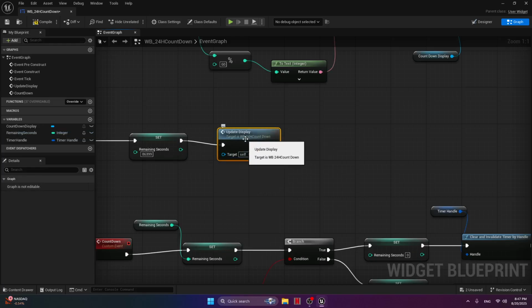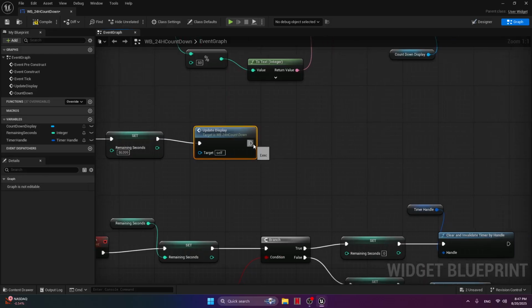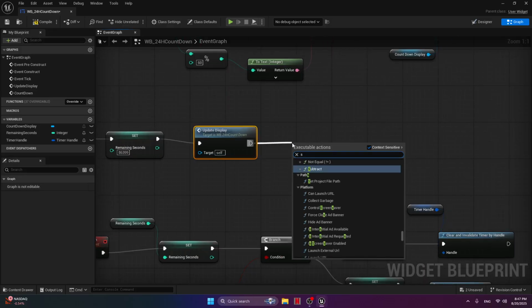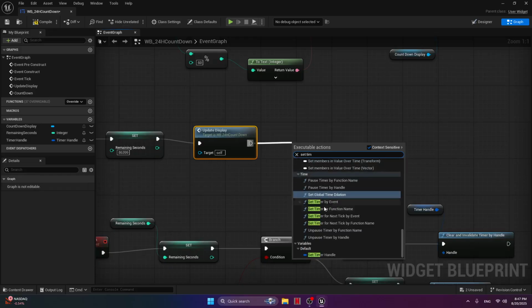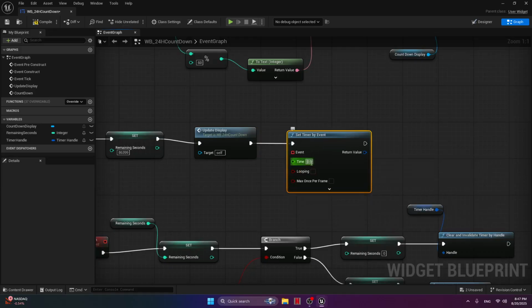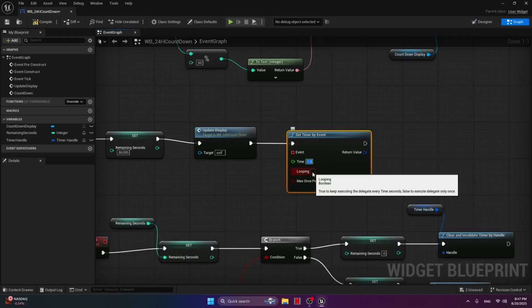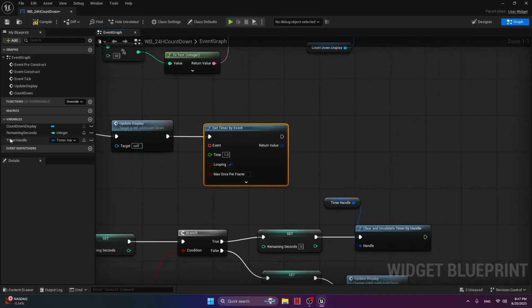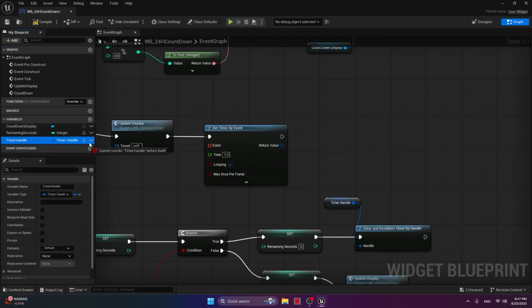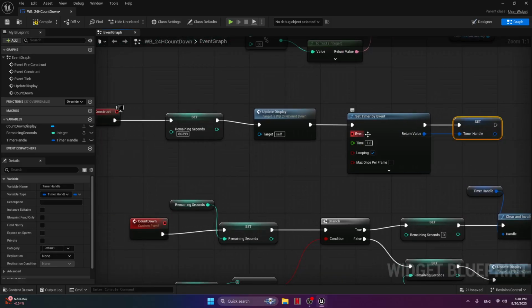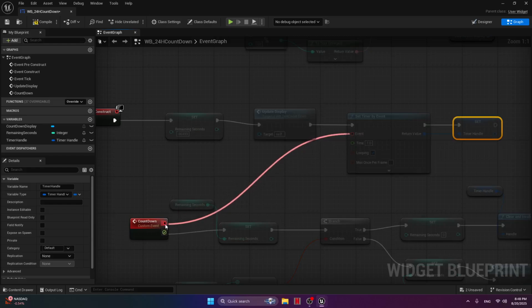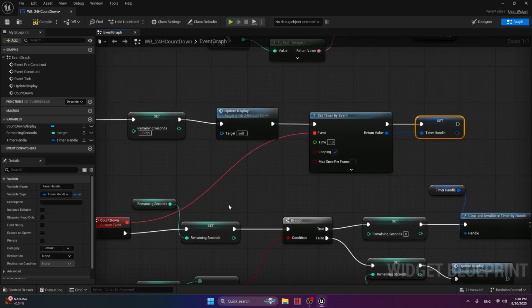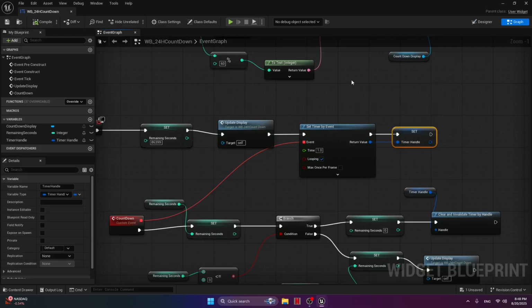display. From update display, we need to get set timer by event. Set timer by event. The time we want is 1 second, and we want to tick loop into true. And then we want to get the timer handle, set, and then connect a return value in the other pin. And then the other, the red one, out of event, we want to drag it down and put it into the countdown. Okay, let's compile and save.